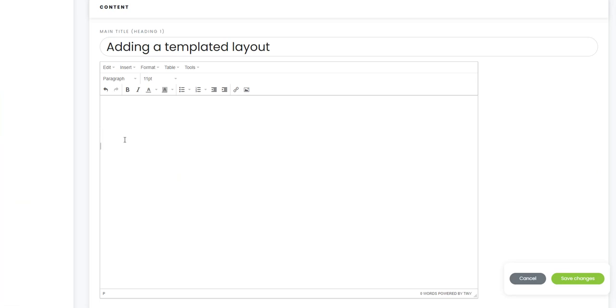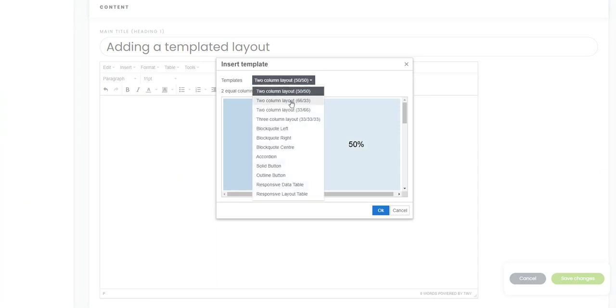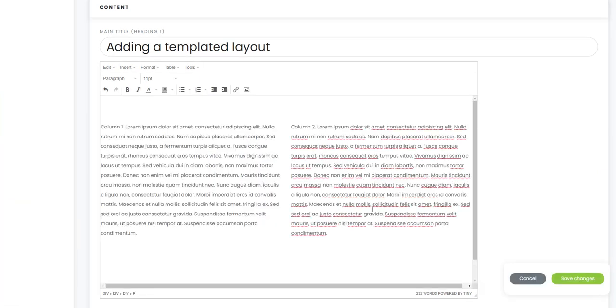So the first thing you do, put your cursor in the middle of your carriage returns and then click Insert, Template. Choose from the templates drop down menu. In this case we're going to choose a 2-column layout, but there are more. There's 2-column layout with 66% and 33% columns, 33 and 66%, or a 3-column layout. So we're choosing the 50-50, and here we have our column.